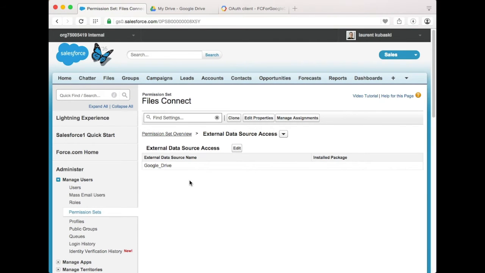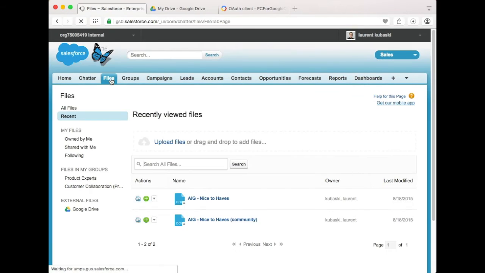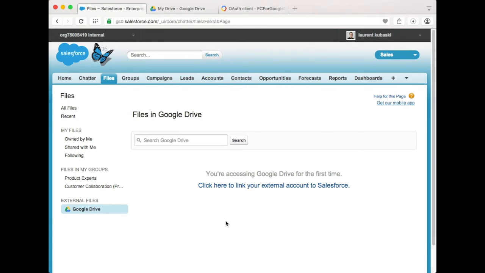All right, let's quickly check that everything is working correctly. Go on your Files tab, and you should now see a Google Drive link in the External Files section. The first time a user clicks on Google Drive, he will see this. So he will need to link his Salesforce account to his Google Drive account.